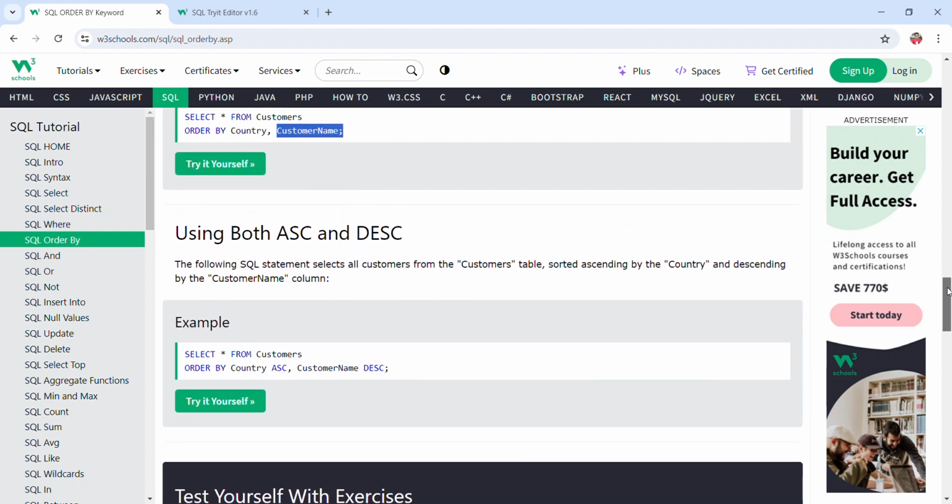Next is using both ASC and DESC. Select star from customers order by country ASC and customer name DESC. So here the following SQL statement selects all the customers from the customers table sorted ascending by the country, and descending by customer name.